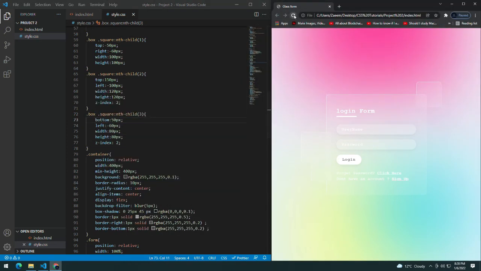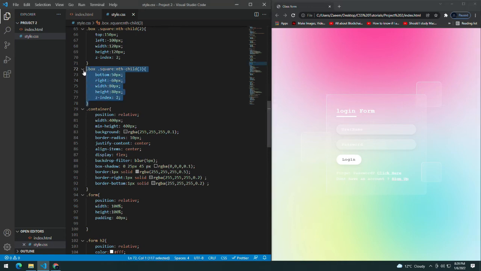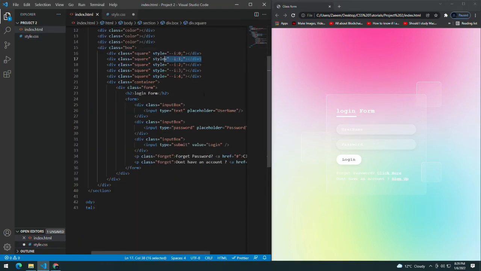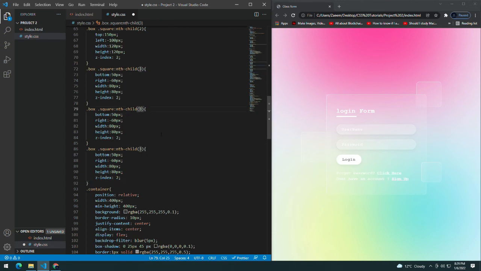I will add it to the bottom as well. Yeah, bottom 50 pixels, left should be right, -60 on the right side. Okay, now it's perfect. Now I think I'll copy the third 2 times, because there are a total of 5 box squares, for the 4th and for the 5th box. Let's edit the 4th box first.